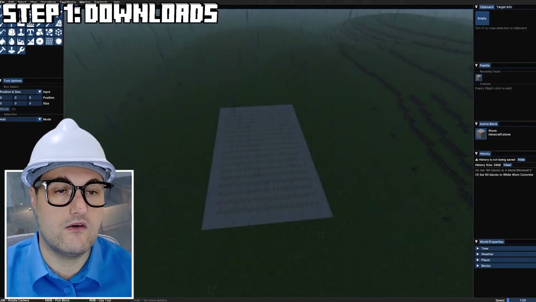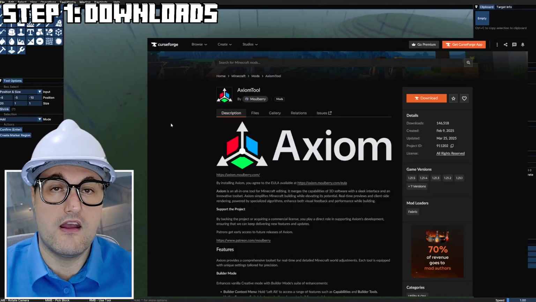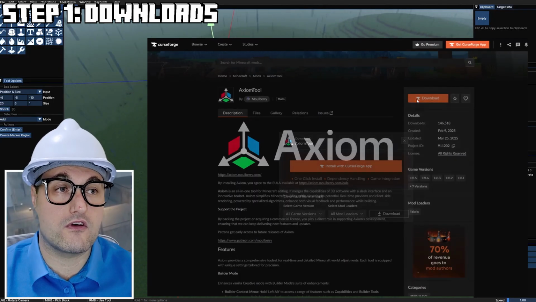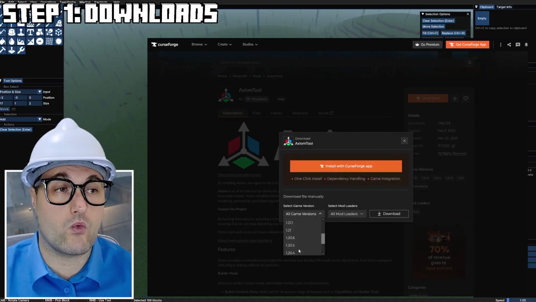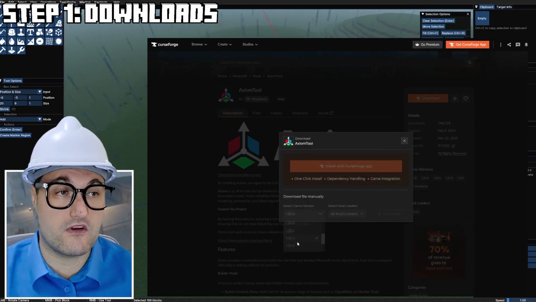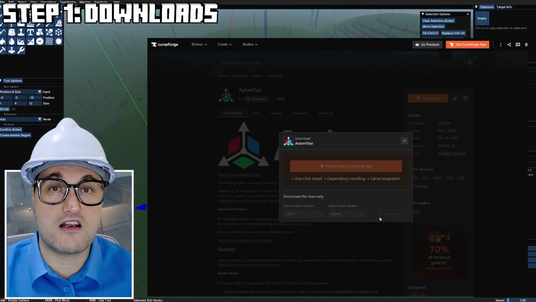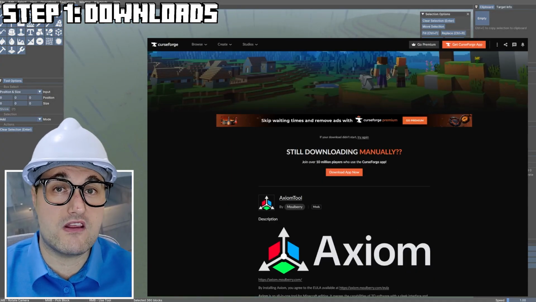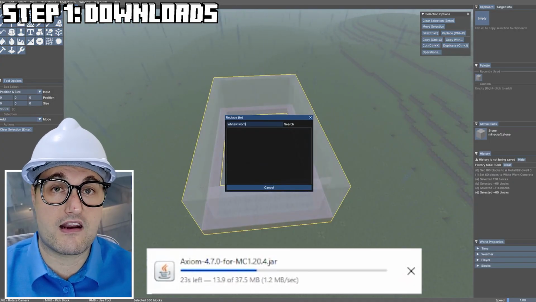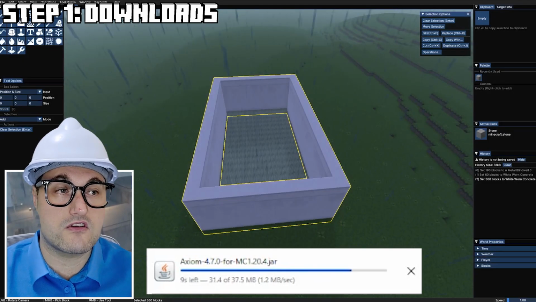That's complete. What we're going to get now is the Axiom Mod. Again, this is available for a lot of different versions, all the way up to 1.21.5, but I'm going to use 1.20.4. So I'm going to select that in the menu, and then select Fabric, and then I'm going to download it. Once it's downloaded, we've got everything we need in order to use the Axiom Mod without any other mods involved.